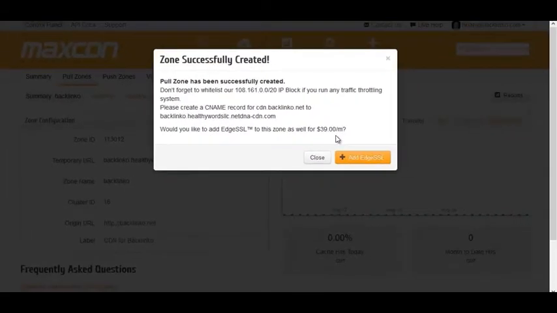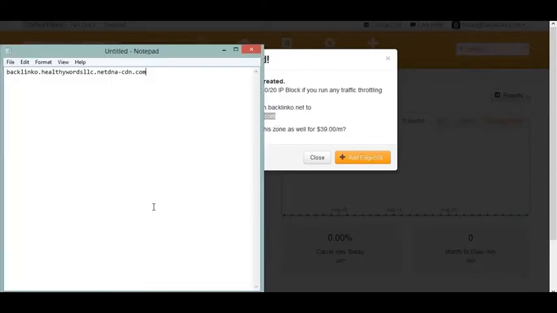Once the pull zone's all set up, this is a screen that you'll see. And what you want to do is copy this URL here. This URL will look different for your site because this is the account name and the CDN name that I just made. So it'll look different for you, but it'll always have this netDNA-CDN there. So copy this URL and save it in a notepad file.